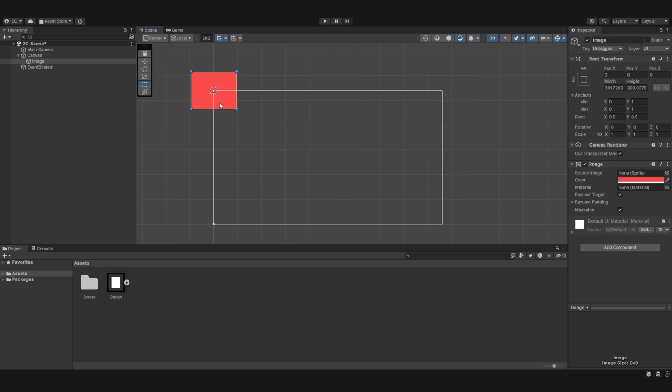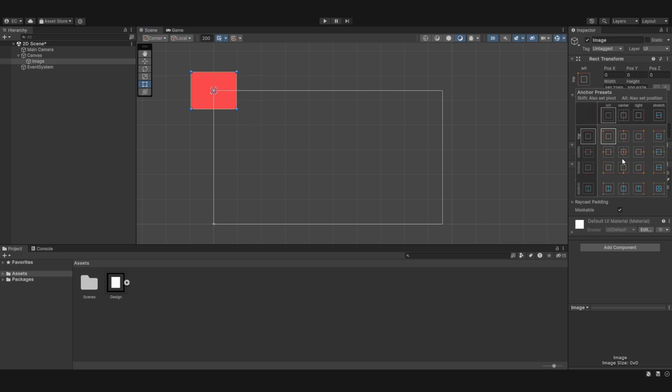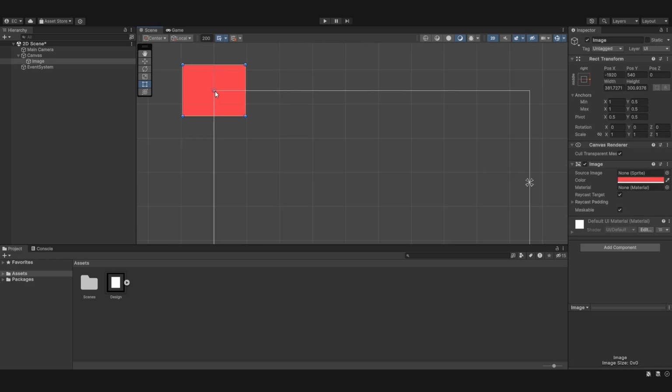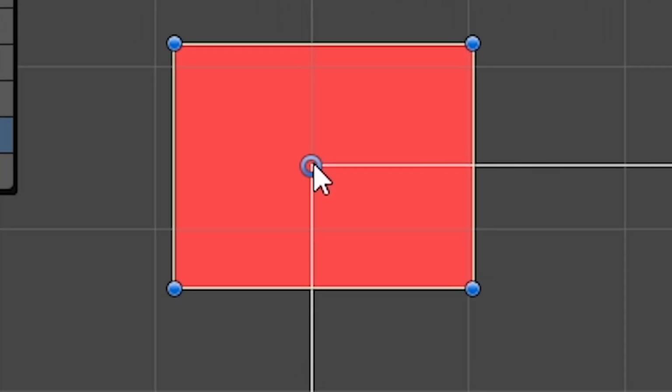Now what if we want an easy way of setting the pivot to the anchor position? Let's say, for example, our pivot is going to be the middle right. That's a bit more of an awkward pivot to set on here because we want this thing, sorry, let me go back into pivot mode. We want this blue circle to be here.